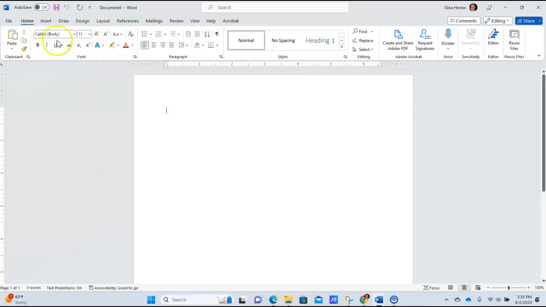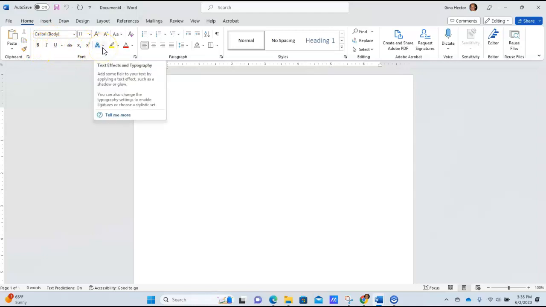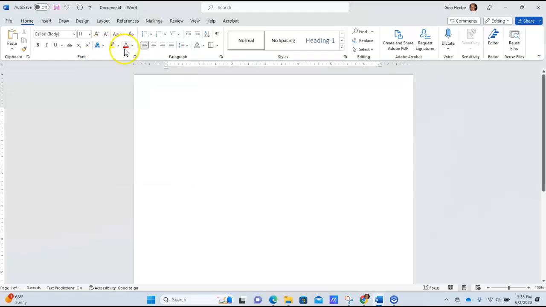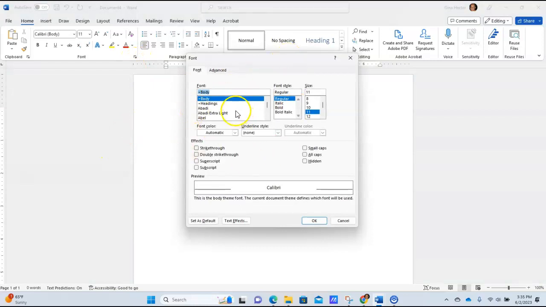And so I've got a lot of options here, bold, italic, underline. I can change the font to a typography effect where I have an outline and there's different options there. We'll look at some of those, like shadows and reflections. I can highlight, I can change the font color. But if I click on this little launch button here, it opens up a dialog box. So it has a lot of the same things, like I can apply bold, italic, both bold and italic.